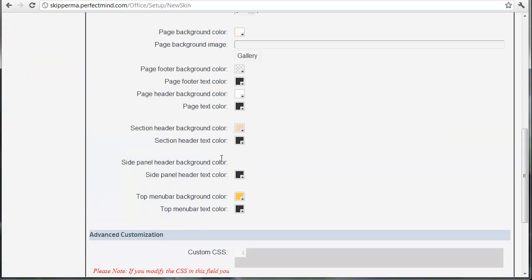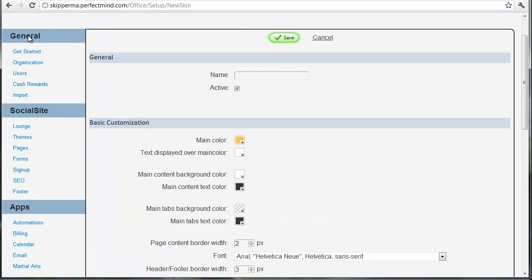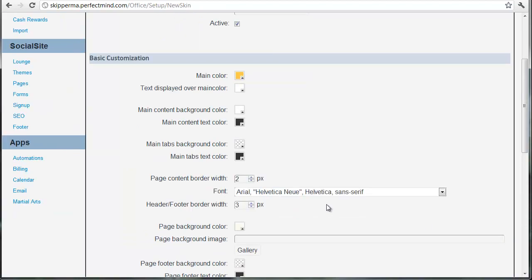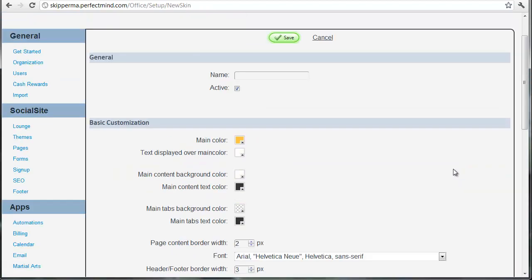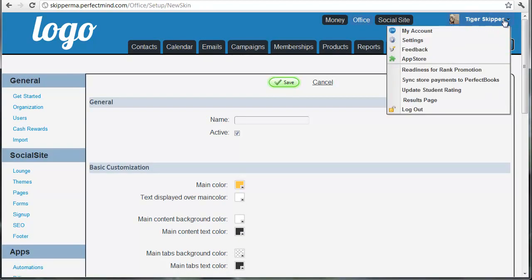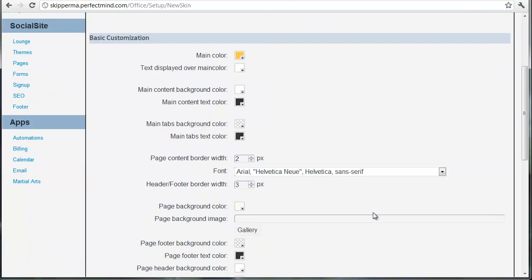We also have the side panel headers. That's like general, social site; those are our side panel headers. We also have the menu bar color, so the top menu bar is just this one section right here where it says Tiger Skipper.